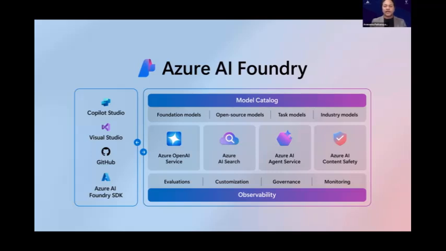All of this is again built with AI content safety, so security and privacy is built into it, and the tooling obviously supports it. And then you have Visual Studio as your tool, and GitHub as source control. Plus, GitHub has a lot of code libraries that you can use.